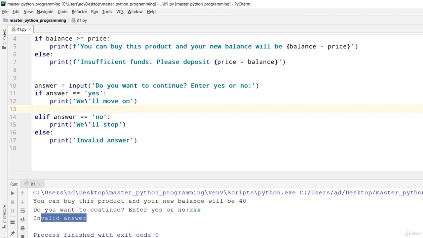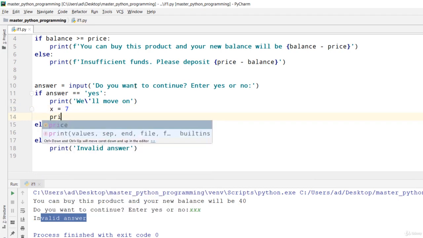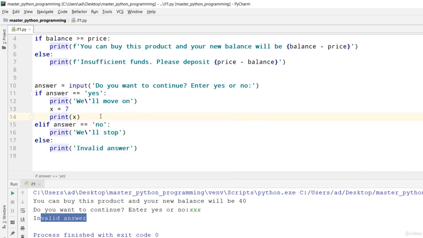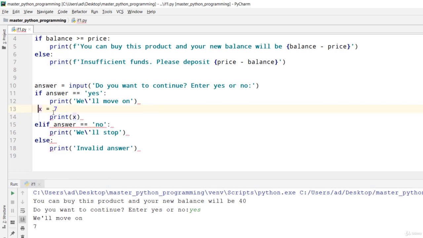Of course, we can have more lines of code here as long as they use the same indentation. So here, let's say x equals 7, print x. This is okay. But if I use another indentation, so for example, I'll try to use here only 2 spaces, I'll get an error. We can see how PyCharm has already underlined in red. We have a syntax error because I've used the wrong indentation here. So 1, 2, 4 spaces, and that's okay.